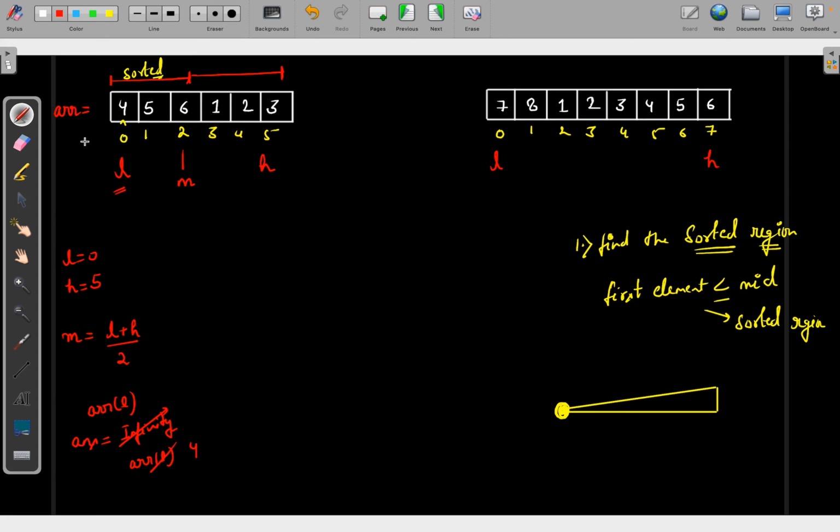Okay, I will move. And how will I move? I will simply say my low will be mid plus 1. Okay, my low pointer will be here. Now again, I will find the mid. Between 3 and 5, what will be my mid? This will be my mid.